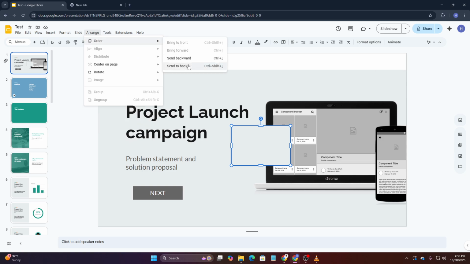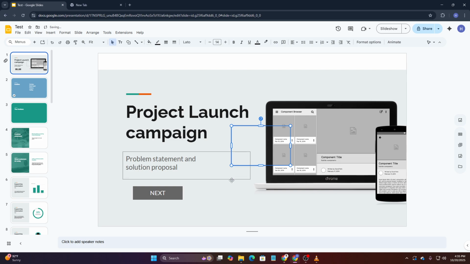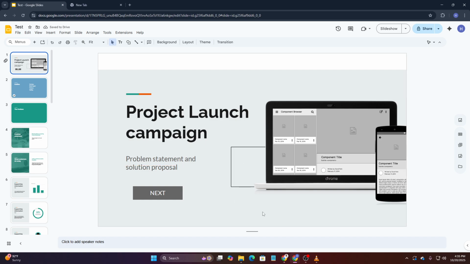Layering isn't just about aesthetics. It's about clarity and focus. You can highlight key information, create depth, and make your layout feel intentional instead of cluttered. Use these tools to build layouts where nothing overlaps awkwardly and every element has its place.